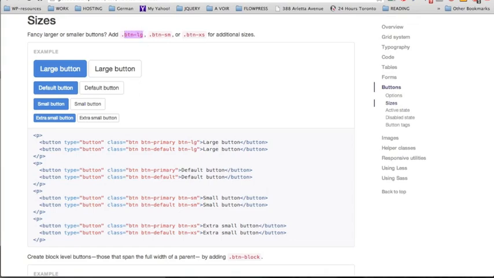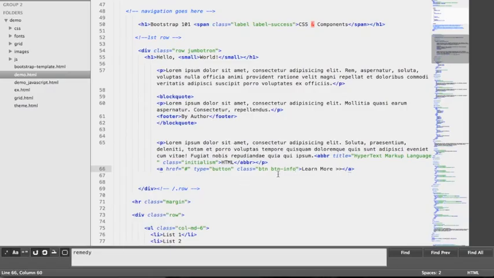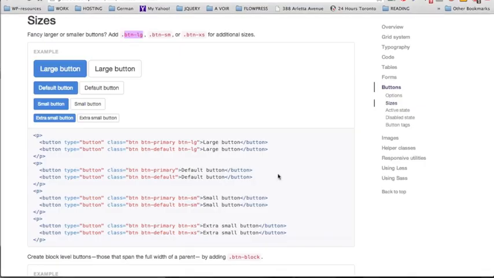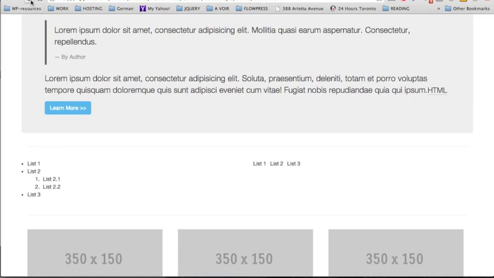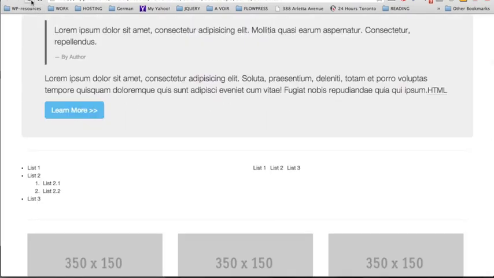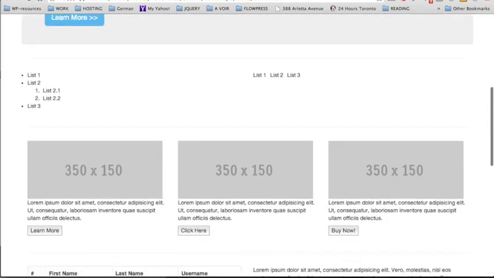A large button would be more appropriate for our call to action example, so for that we're going to use the class btn-lg. And here we go, so now we have a big large button for our learn more link.